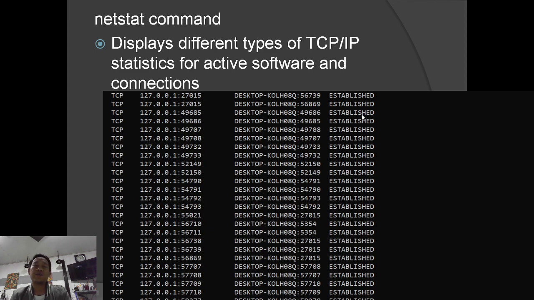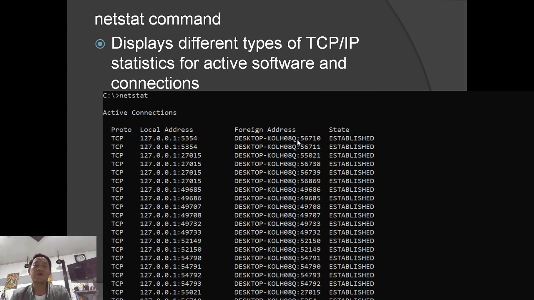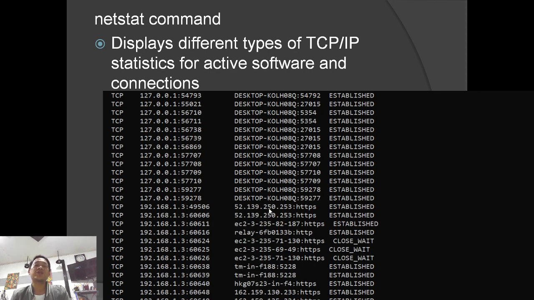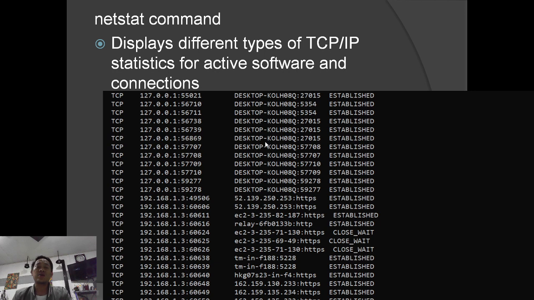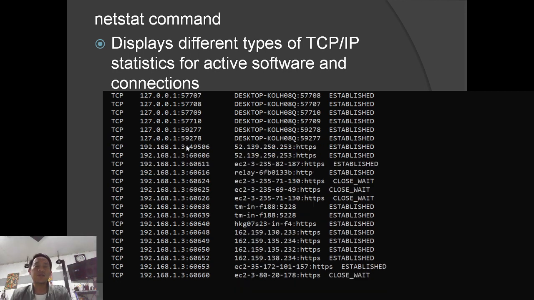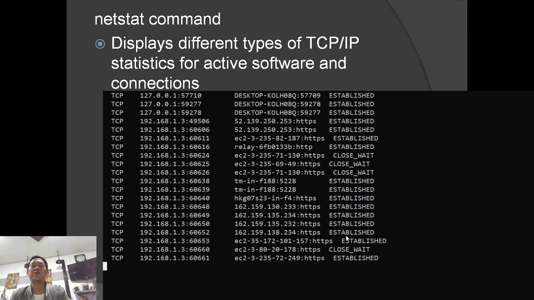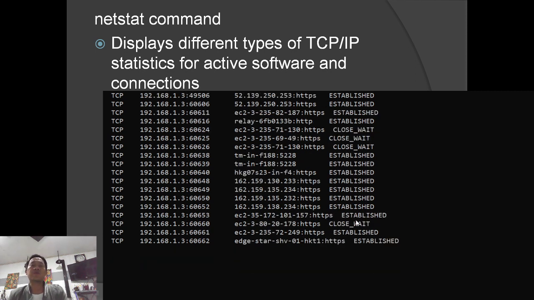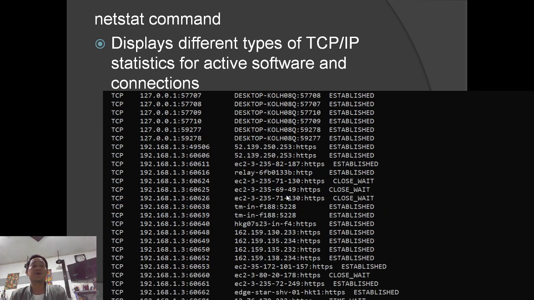Okay, so you have the established communication on this foreign address or destination. If you notice, this is also my computer. There's a software working on a particular port in my computer. Since I'm browsing something over the internet, basically I have foreign addresses here. I have an established connection and we have the close and wait connection here. Status, meaning to say I connect, then I close a connection depending on the service.